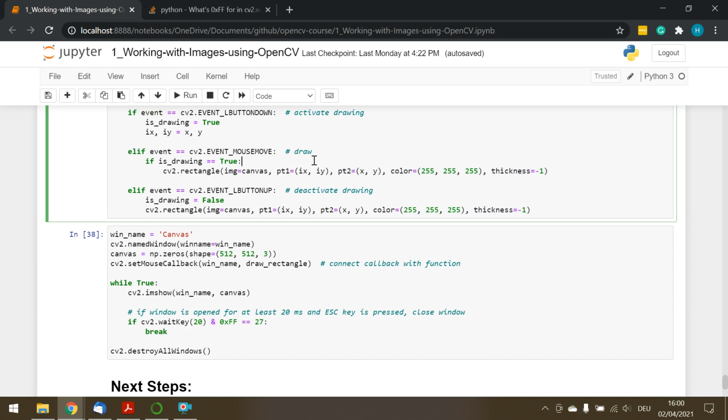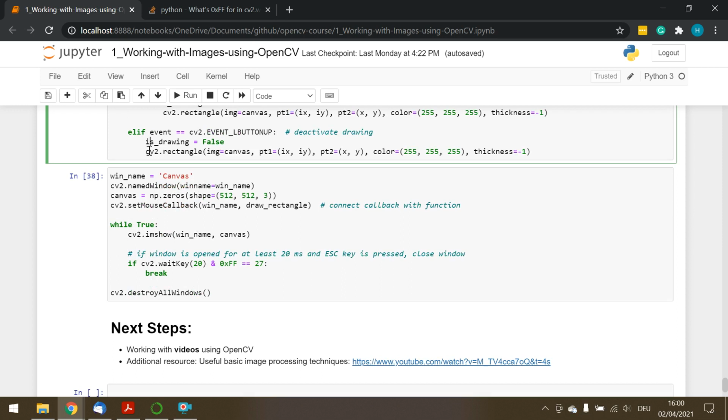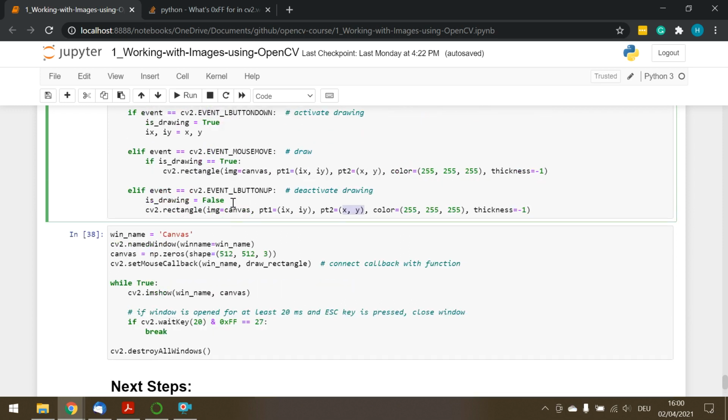And next, when you're done drawing, you'll for sure lift your mouse button. So event left button up means that you are no longer drawing. Then deactivate the drawing. Why do we need to deactivate the drawing? It's because we don't want the rectangles to be mixed up together. When you lift the button, it means that you're done drawing one rectangle, and then the next mouse button down will be a new rectangle. So is_drawing equals false. With cv2.rectangle, if your button is up, you still draw the last rectangle wherever the location it stopped. But most importantly, you set is_drawing to false, meaning don't draw anymore.